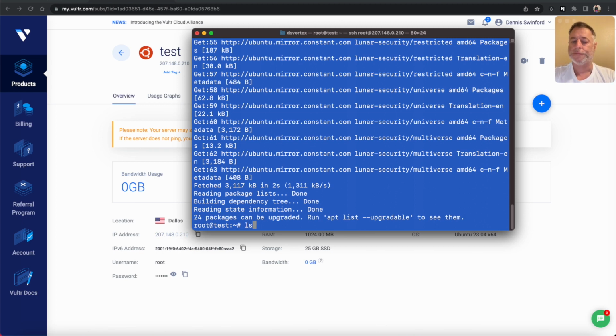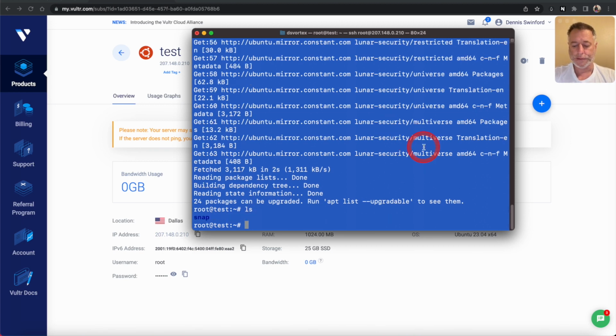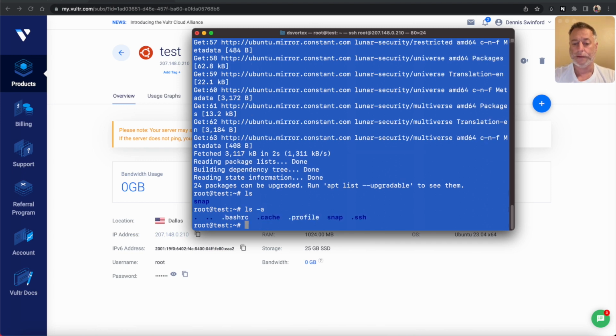If I hit ls for list, it just lists. Or if you want to see everything inside your operating system, you hit ls, then put a space and hit -a. That stands for list all, and it gives you everything that's in there.